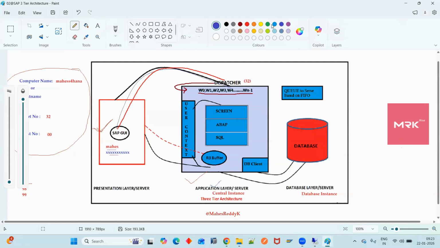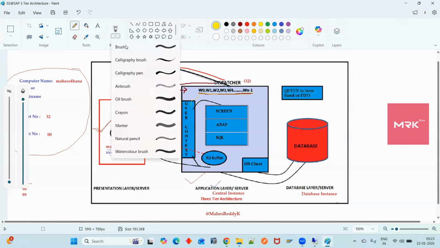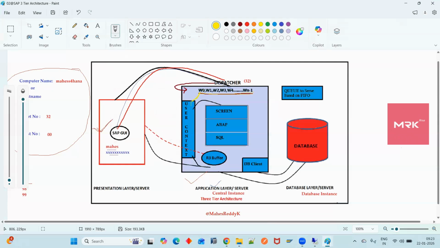Once the dispatcher assigns the user request to the freely available work process, very important, freely available work process, the work process will check whether the username and password is valid or not. It will check in user context. If the username and password is valid, user will get into SAP system. User will log into SAP system. Okay, this is one way of logging.